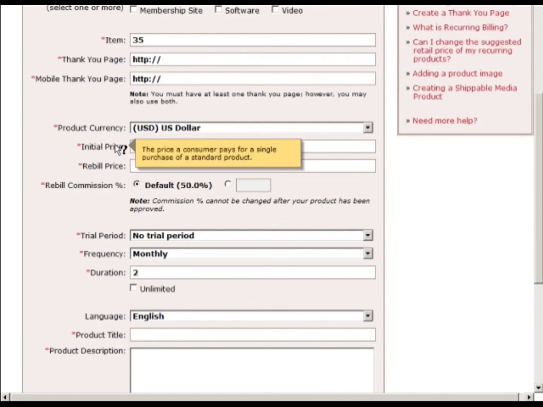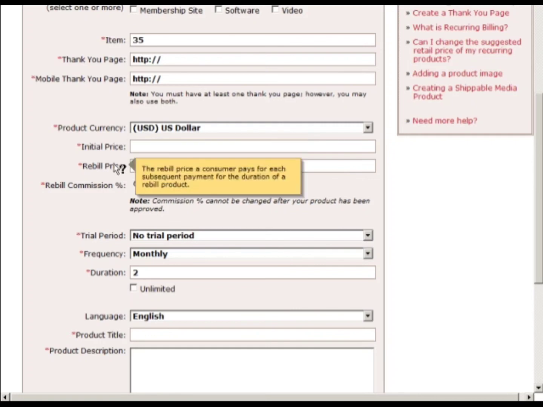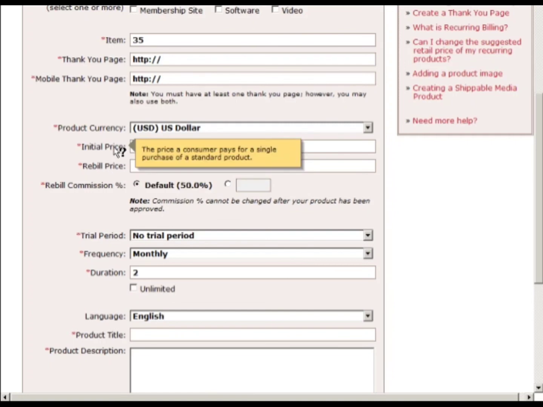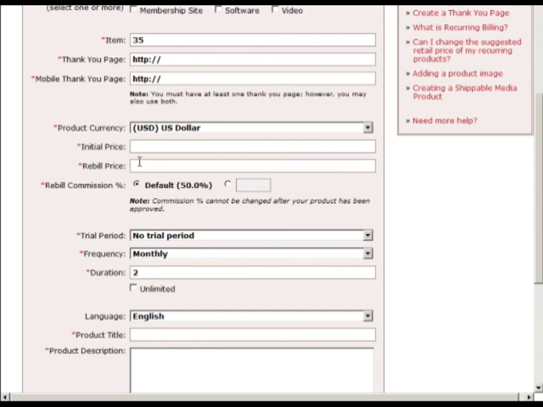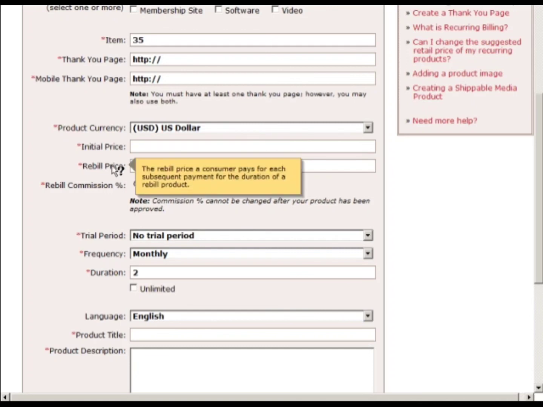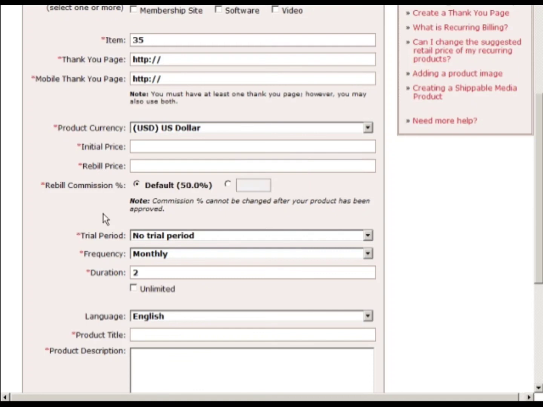So you have the initial price, which the customer pays for the first time, and the rebill price is basically the second month. So the first month you could charge them, let's say, $1, and then the second month you could charge them whatever period is after that. So this is the initial price for the single purchase of a standard product, and this is what they are rebilled after that. You can set the commission, or you can change that to something like 75% and so forth.